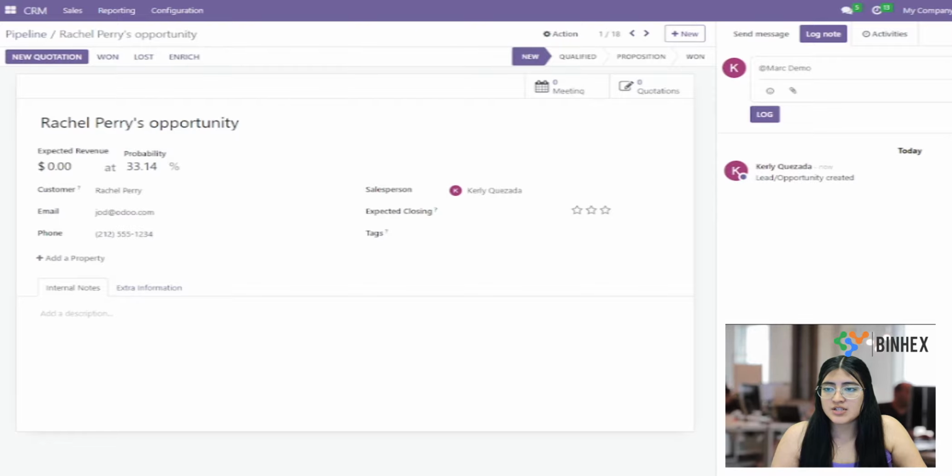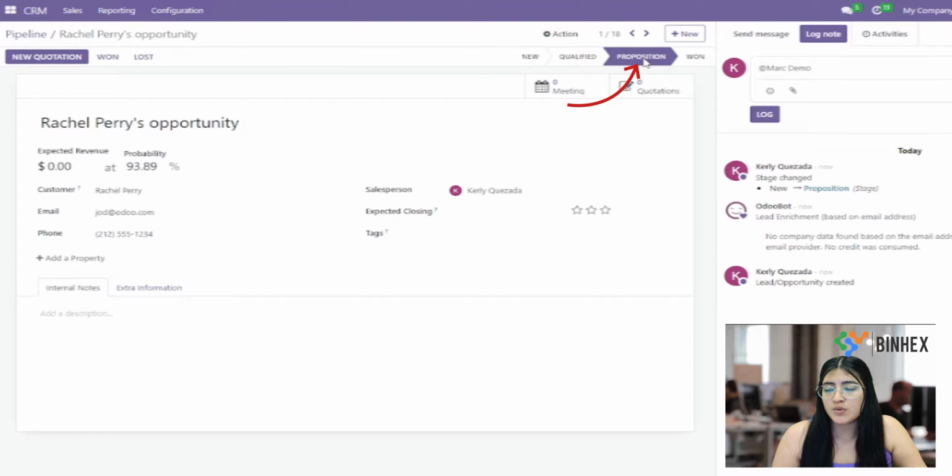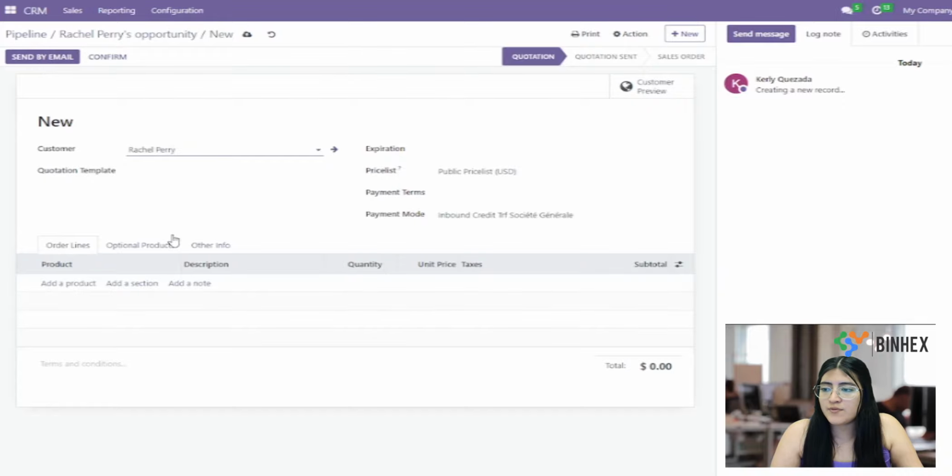As we manage this opportunity, we'll move through different stages until we reach proposition, where we'll send a quotation for the customer. But how do we link that quotation to this opportunity? Just click on New Quotation, and this is the form we need to fill out. The client's information is already set, so now we'll just add the products or services.